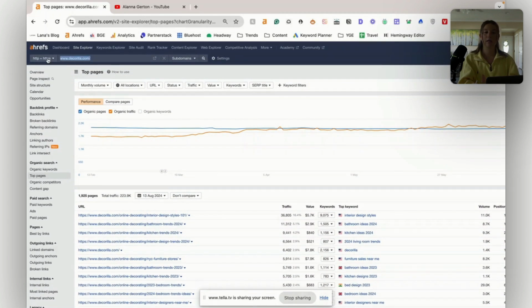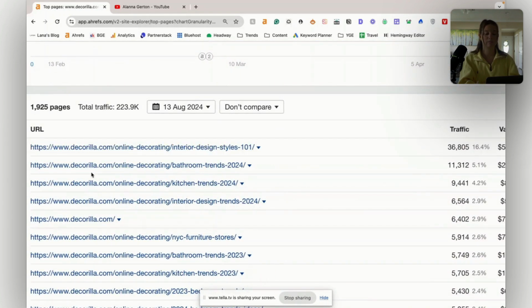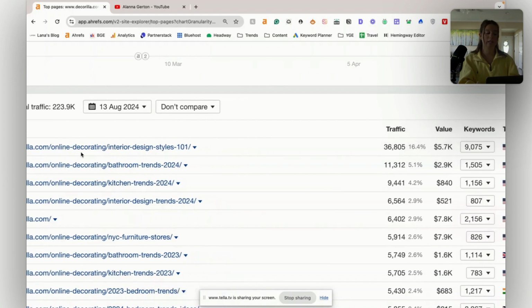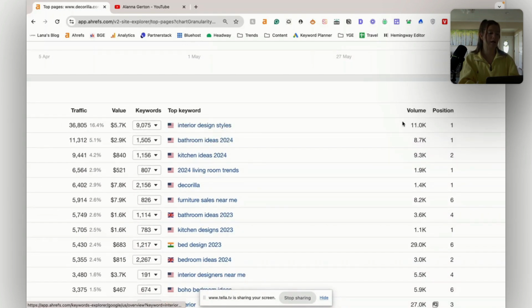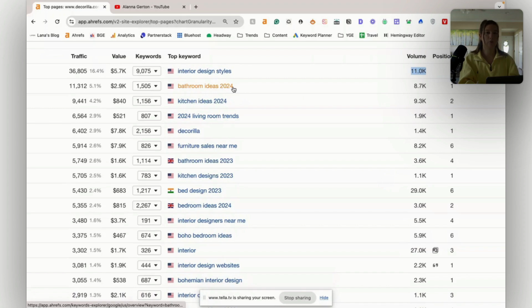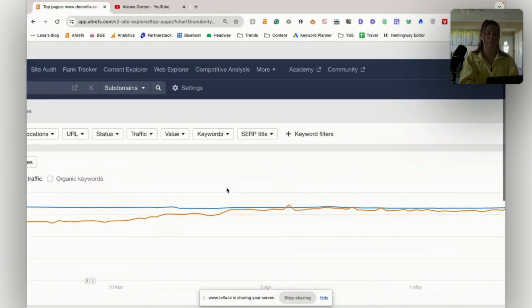is honestly just take another site into Ahrefs and then do some reverse engineering of competitor sites. So if I want some blog post ideas, I can bring in this site, Decorated Gorilla, and find some keyword opportunities here. So we have interior design styles, which has 11,000 search volume a month. People are searching for that. Bathroom ideas 2024, almost 9,000 people are searching for that a month. So I can go ahead and grab some keyword ideas here for the blog.